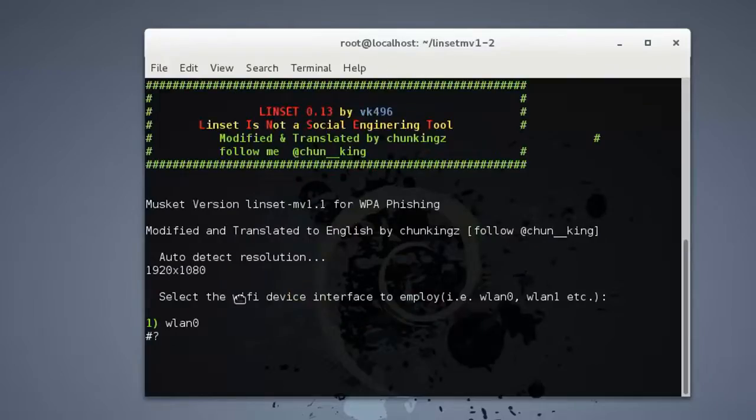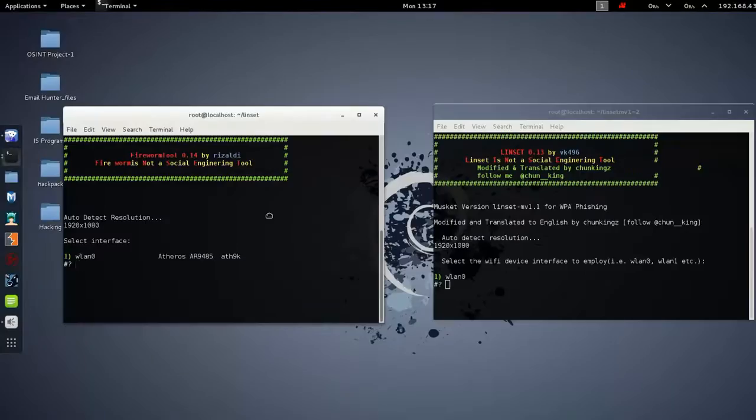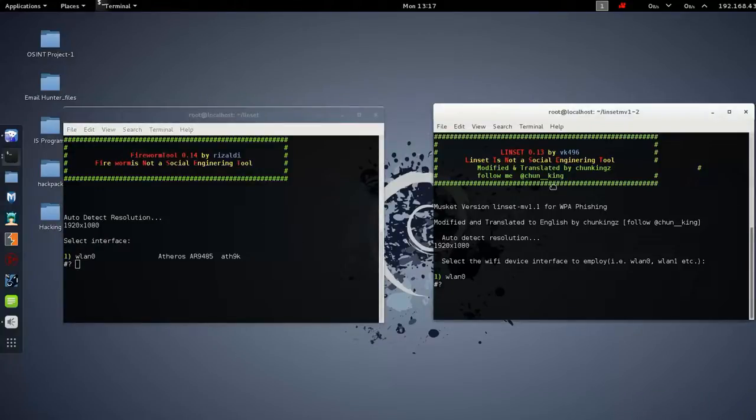Okay guys, you can see it says select the Wi-Fi device interface to employ. This is how we can install the Linset tool in Kali Linux 2.0 and the second version on Kali Linux 2016.2 or Kali Linux 2016.1 as well. The rest of the things are quite the same as the Fluxion tool. If you haven't watched that particular video, I will also give you the link in the description area so that you can easily click on that link and watch that video on the Fluxion tool.